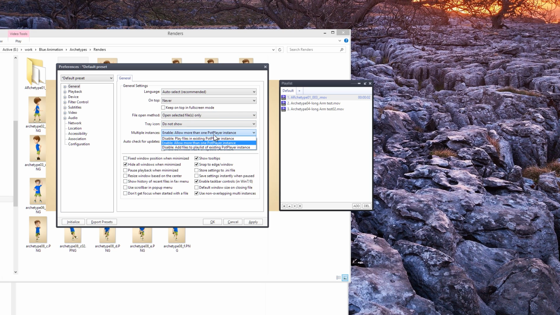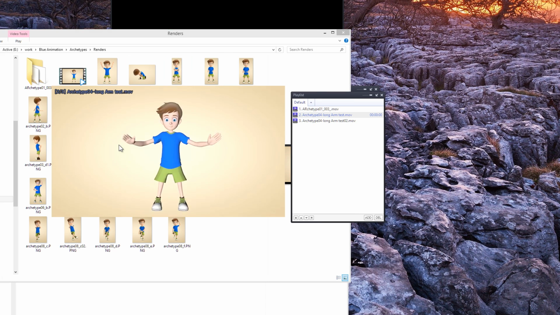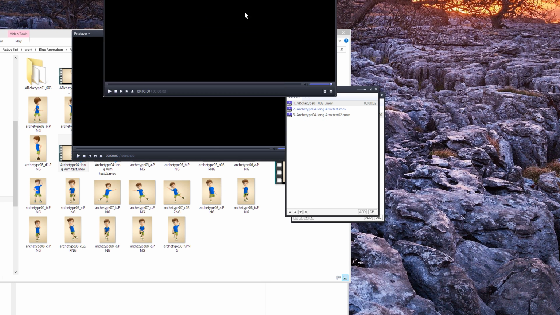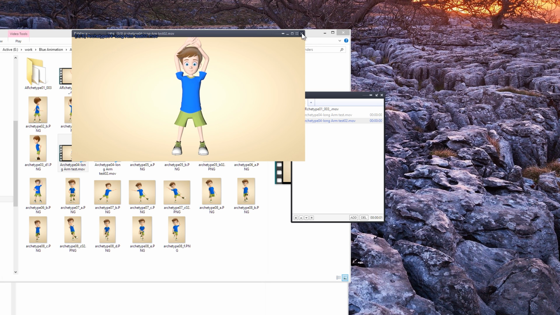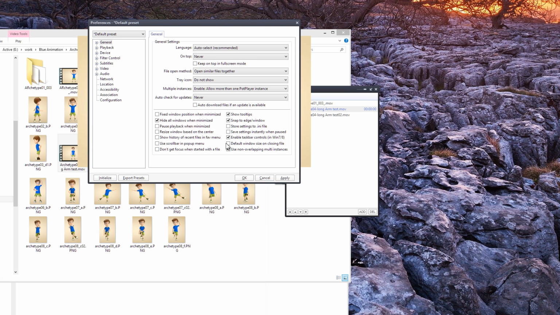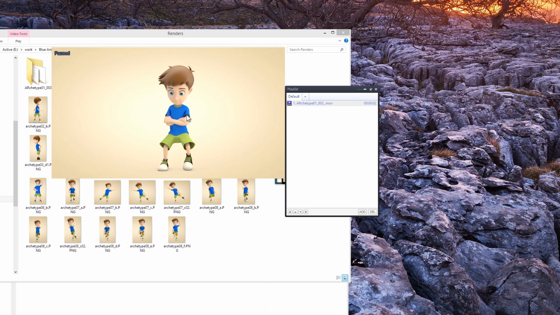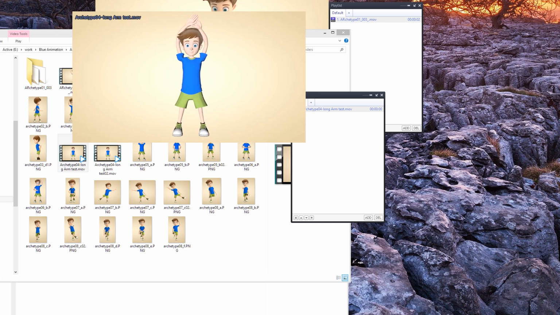Now here you can also disable play files in existing PotPlayer instance or enable allow more than one PotPlayer instance. Or you can add new files to playlist. I personally prefer enable. I like being able to open more than one video. So I have one video here and then I open another one and it's here, but right now you'll see they are still opening all the playlists. So I guess it has a problem with saving preferences. So let's go preferences, open selected files only, and close. And now we open it. Awesome, only one file. So there you go, now we open another file and all good.